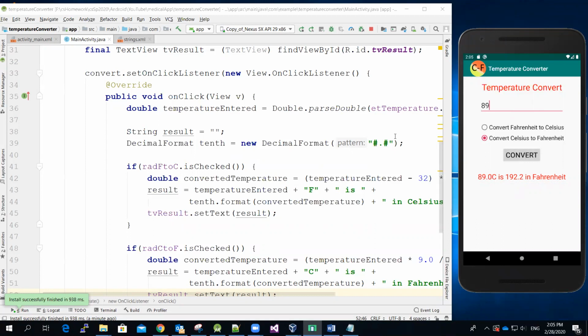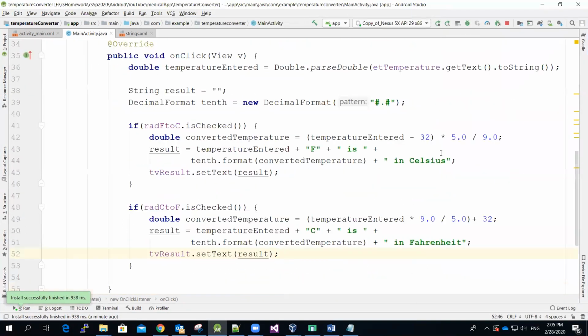Let me double check the formula. Temperature times 9.0 divided by 5.0 plus 32. I believe this is correct. All right, so again, feel free to pause the video if you need to see the code over here.